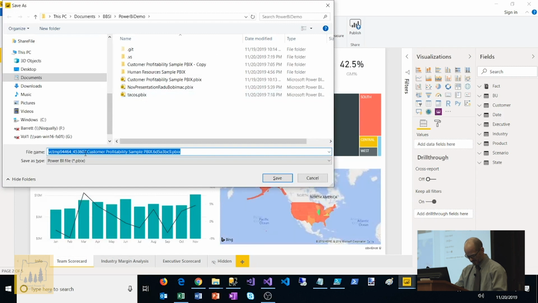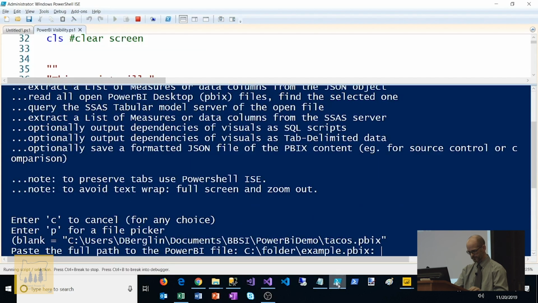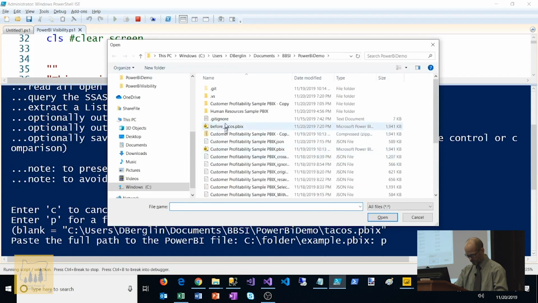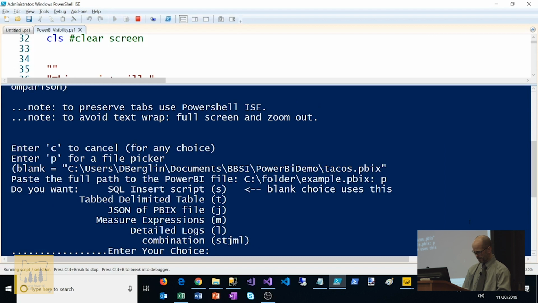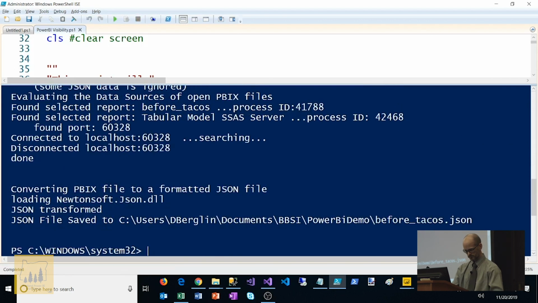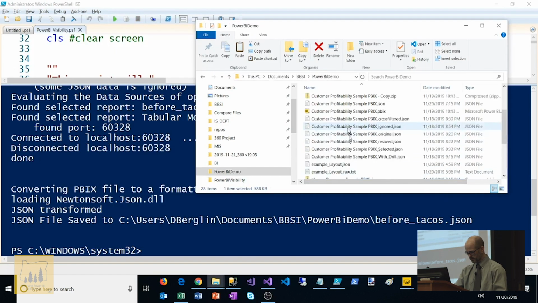Okay. So we're going to name this before tacos. Save the file. Now it's open and running, and it's saved. So run my script again. Starts with B. J for JSON. And now it's done. Okay, so now that that's been finished, I have my tacos file, and I have the file from before they left for tacos.